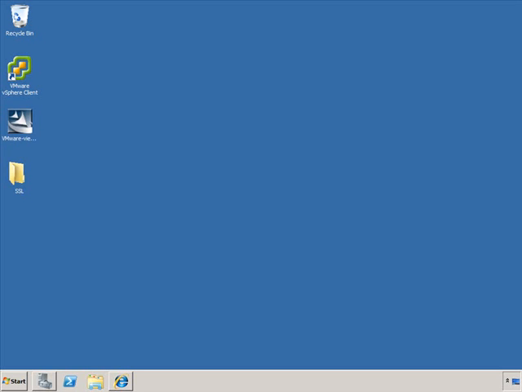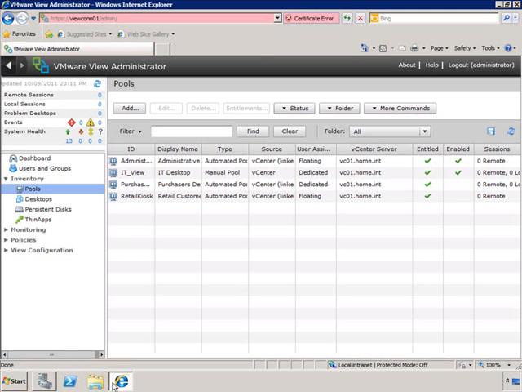I've also taken a snapshot of this VM and backed up the database to completely protect ourselves in case something goes wrong. Next, we need to go over to View Administrator and make sure to disable provisioning for any pools that we have that are based on linked clones. Here you'll see we have 3 different pools that are based on using Composer linked clones. So let's go ahead and disable provisioning on each one.